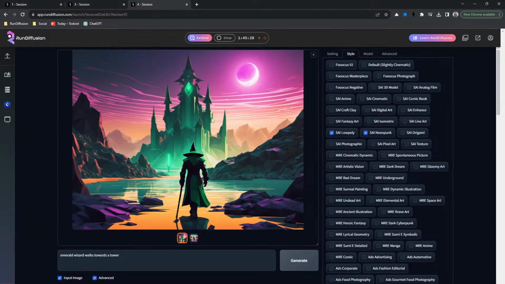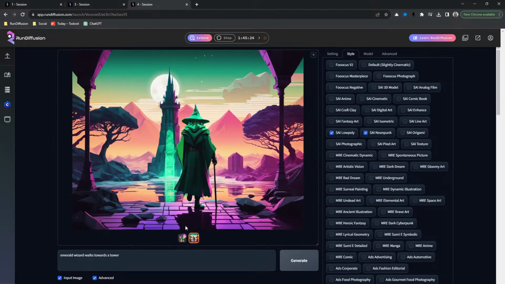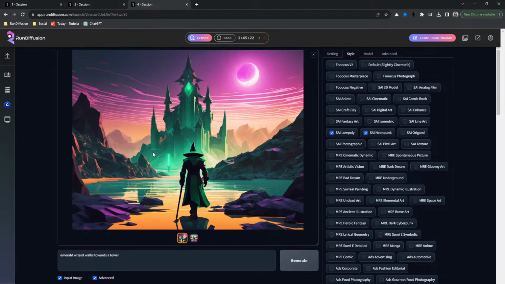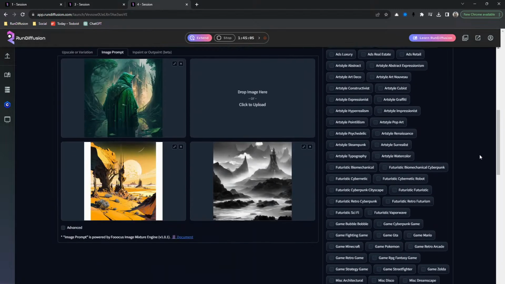There's our neon punk low poly, pretty cool. I mean, this would kind of be a cool game, you know? I could see this as a game concept. Like you're walking around, wizard dude, going into this crazy tower. Be pretty fun. Just for concept work, it's a lot of fun to just try this stuff out.